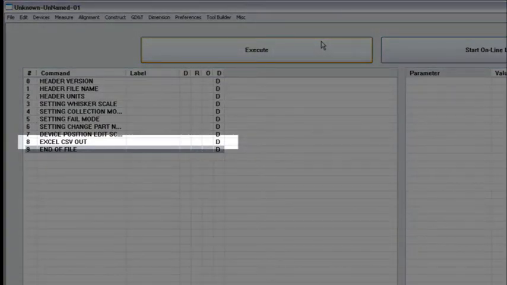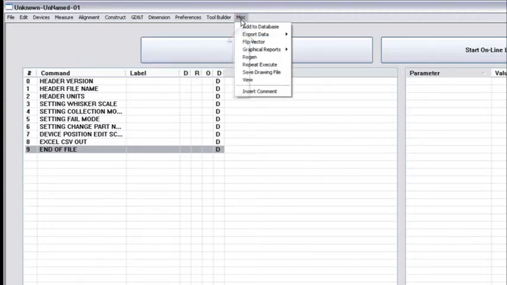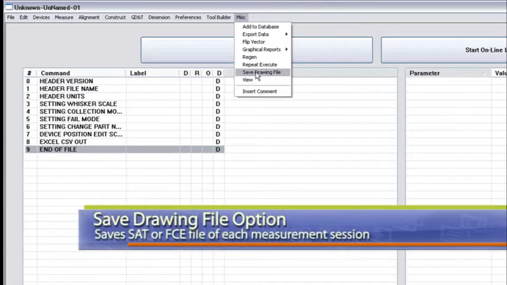And notice that line 8 just appeared here. It's the Excel CSV outline. And I'm still highlighted on the end of file line. So then I come up and I go miscellaneous, save drawing file. What the save drawing file is, that is the SAT file that's being saved for every measurement session. I also do that.